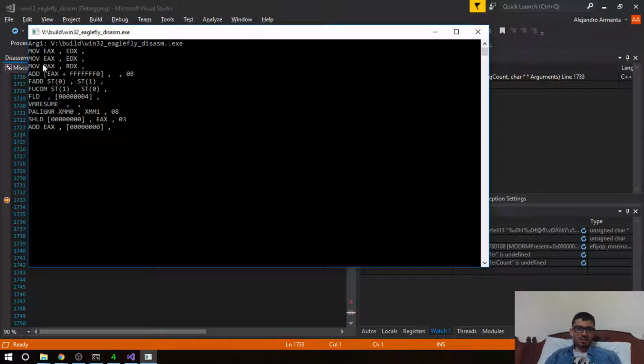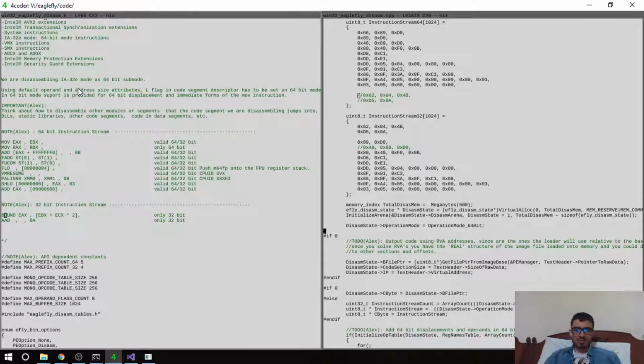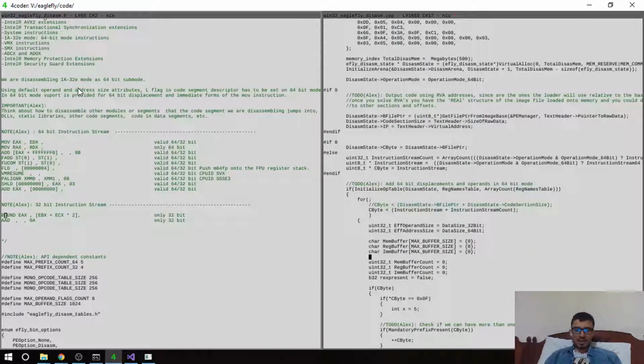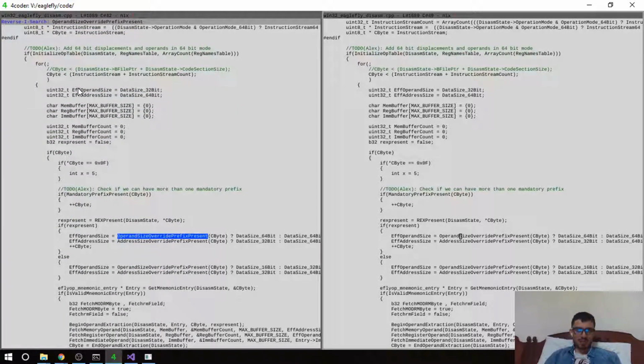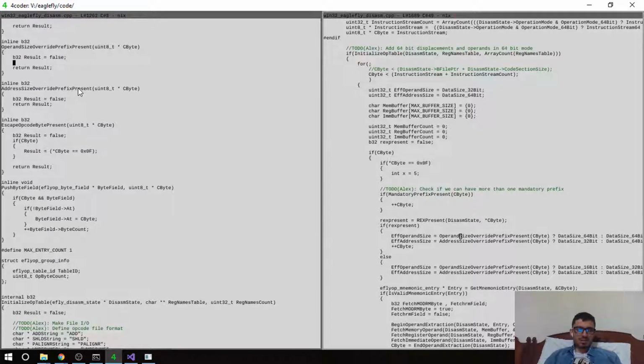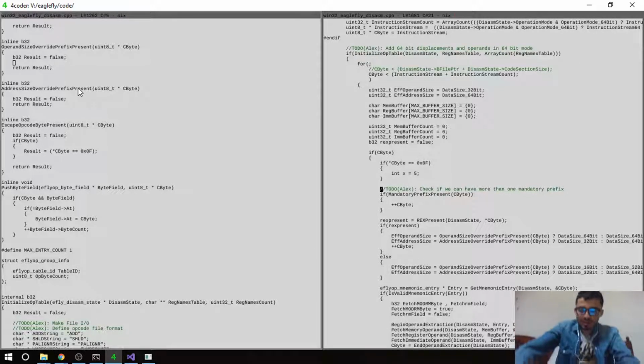So we don't understand override prefixes right now, so that's the reason why we print the same instruction another time. So we can just play around with that and say that we now understand mandatory operand size override prefixes. And one way to do that, because if you think about it, the instruction could have a mandatory prefix present, or could have the 66 override prefix.